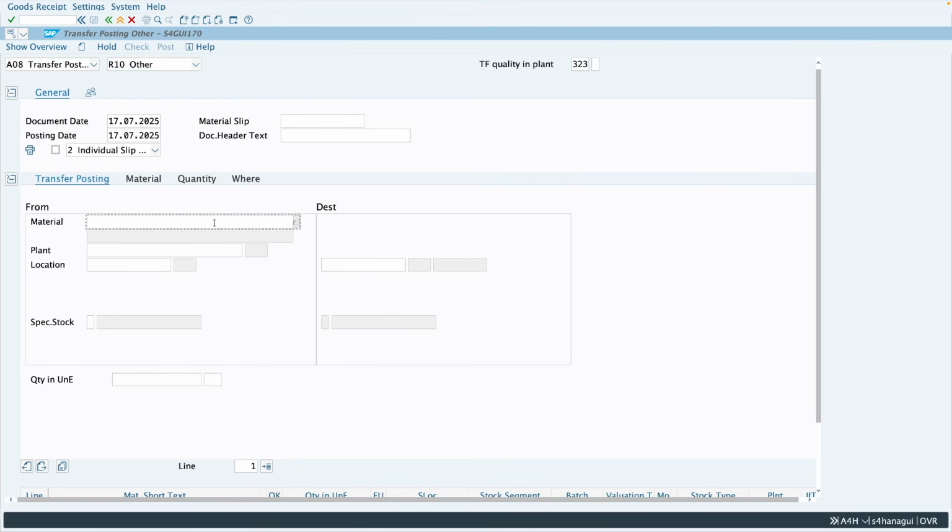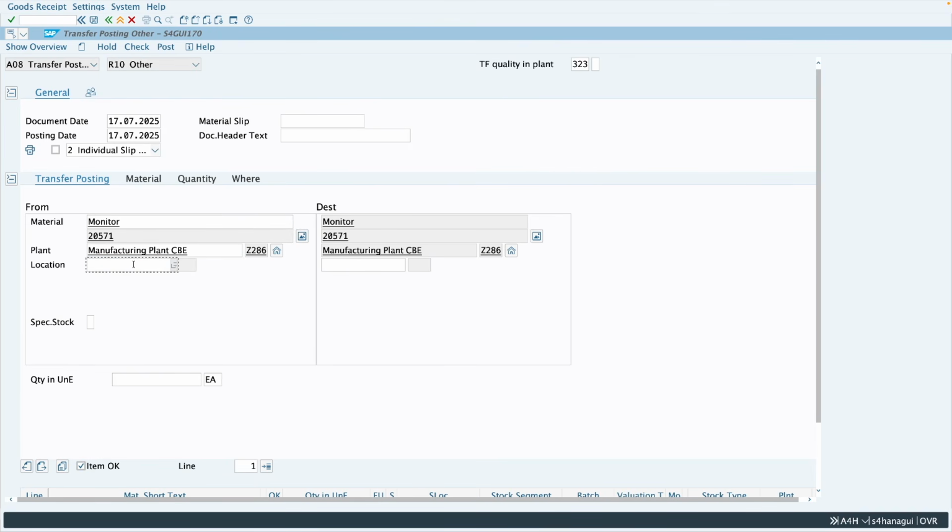So we'll enter our material code. We'll enter the plant. We'll enter the issuing storage location, that is the storage location in which we received our material. And here we'll enter the storage location where we want to send this sample to, that is the QC lab storage location. So we'll enter lab 1 here. Okay, and we'll enter the sample quantity here. So we are issuing 5 monitors from our storage location to the QC lab storage location. And at this storage location, this monitor will undergo the non-destructive testing process.